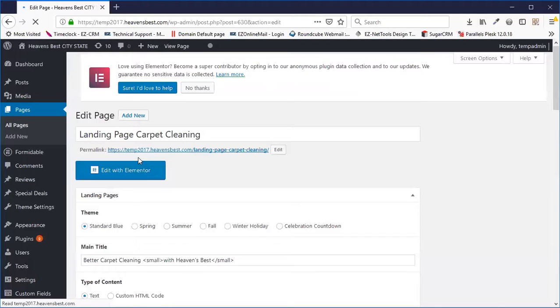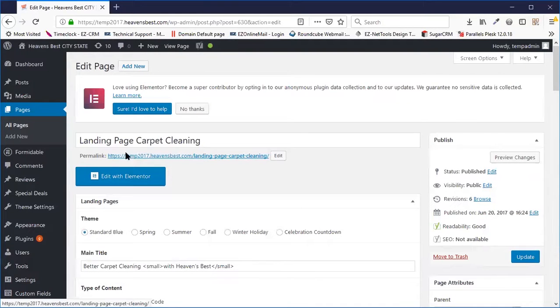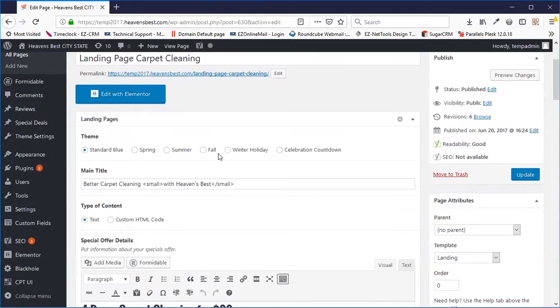But for now, I'm going to go back into the standard carpet cleaning landing page, and we're going to edit it a little bit. There's various options that we've built right into the landing page. You can choose a theme, whether you want standard blue, spring, summer, fall, winter, holiday, or a celebration countdown. And you can edit that main title, the big text at the top.